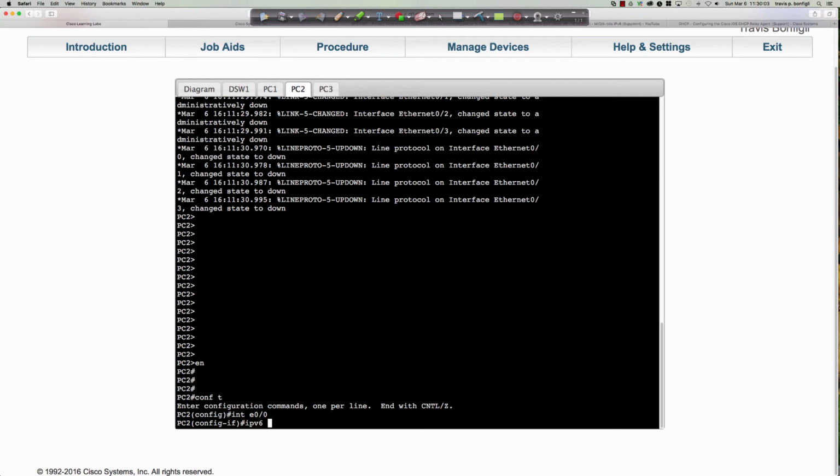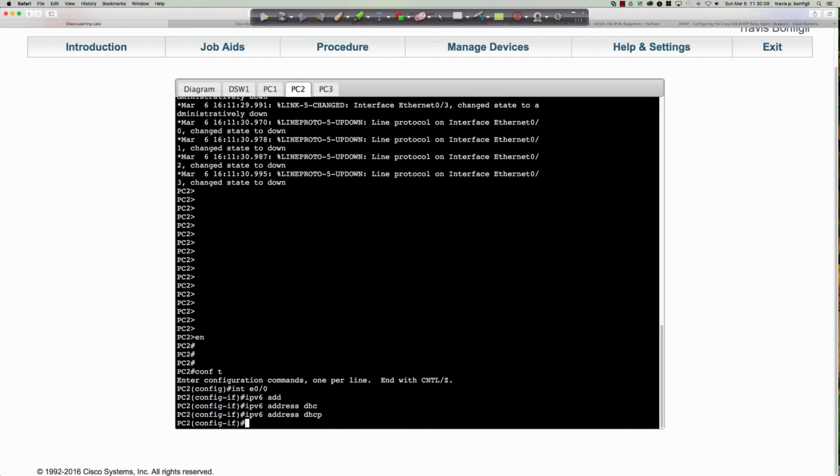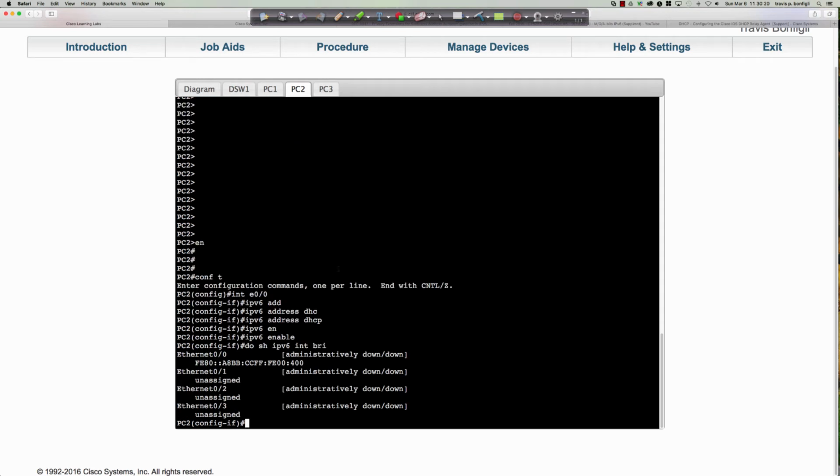So we're going to say IPv6 address DHCP, telling it that we want it to use DHCP to get its address. And I'm going to say IPv6 enable in order to give us a do show IPv6 interface brief. As soon as I said IPv6 enable, I immediately receive or configure my own link local IPv6 address via the EUI-64 process.